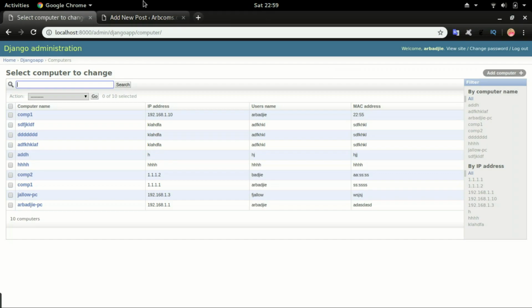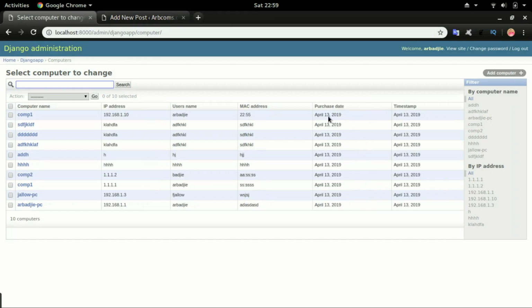Save it and refresh admin. You can see now we have purchase date and timestamp. So this was what Django was asking us. It says this field is not nullable for all these items. Do you want to supply the default value? And we selected number one, that was yes, and then we specified timezone.now, and Django automatically filled all the previous data with the current date.